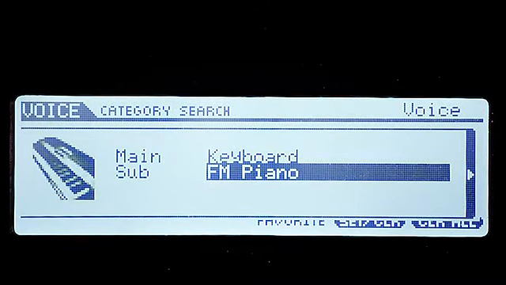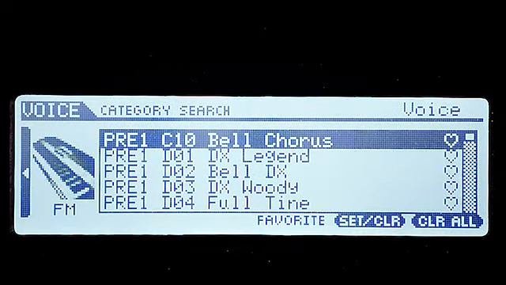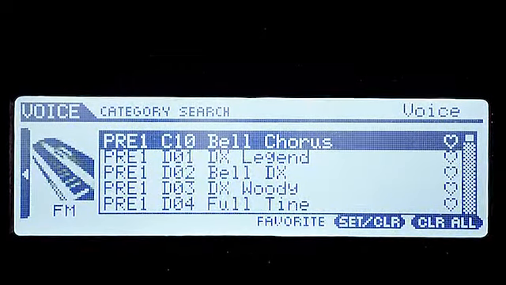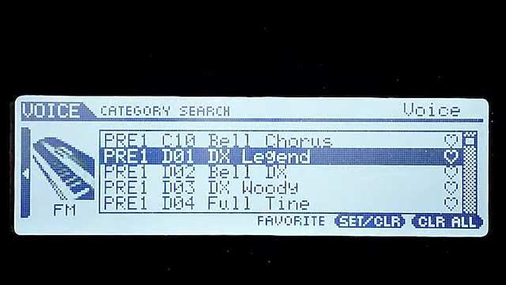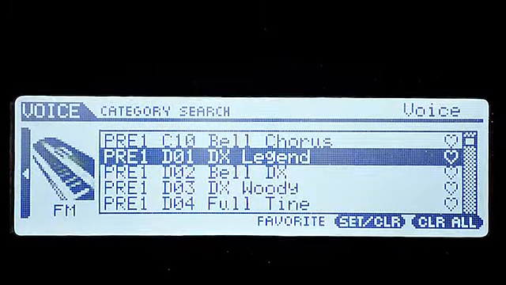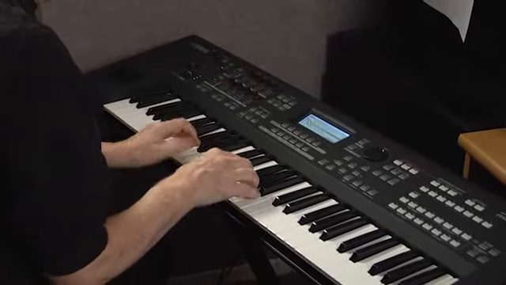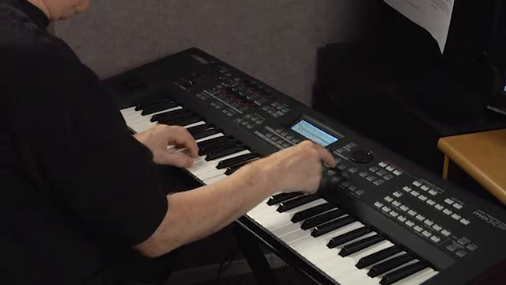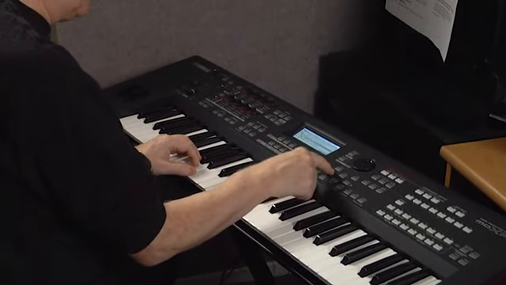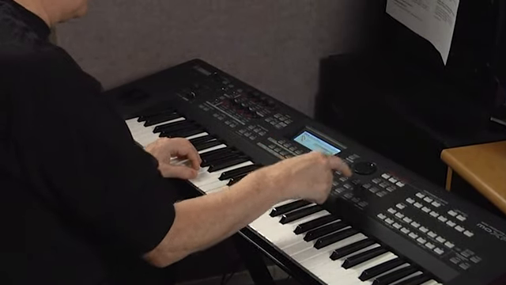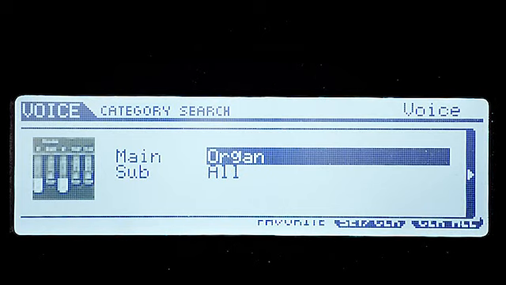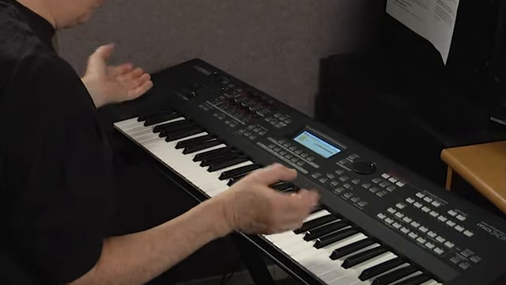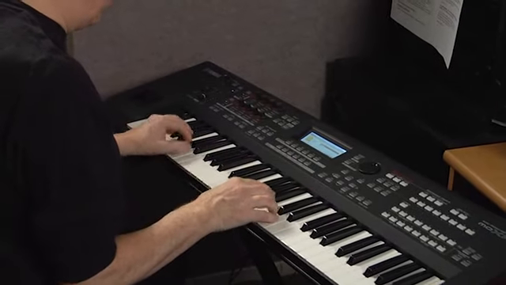If I want to look at what is in this subcategory further, I simply press the right cursor button and I select different voices to hear them. Again, to go back and audition some more sounds, press the left cursor button. I'm going to select another category, organ. As soon as you select the category, you can hear that there's an organ sound.